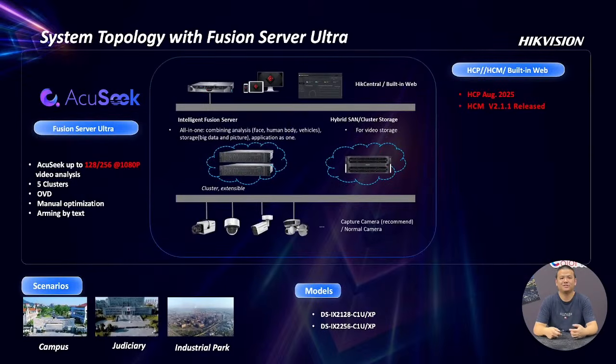Here we just introduce a system topology diagram of the Fusion server. It is not limited to working with intelligent IP cameras, but also can work with normal, which means commercial, IP cameras, right? And even existing video clips to realize the Acuseek functions. And for platform pairing, you can use Hikvision Professional or even Hikvision Master VMS. Highly recommended to deploy for medium to large scale scenarios, such as university campuses, industry parks, or large scientific areas.